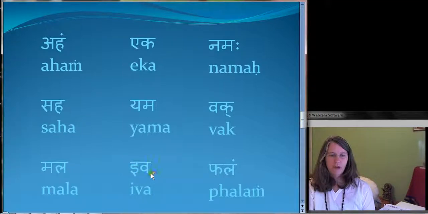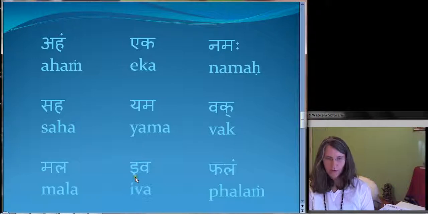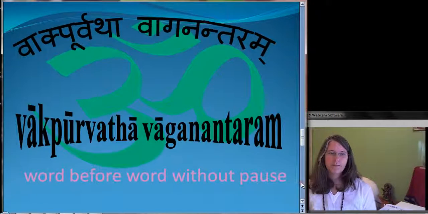Iva, Eva. See the loop for the E? Makes it look very distinguished from other letters with a similar shape. Eva. Palam. So once you know the Sanskrit alphabet, you can start making words.